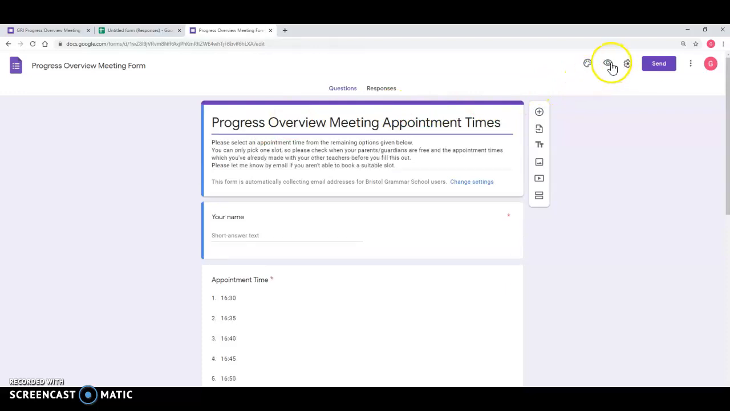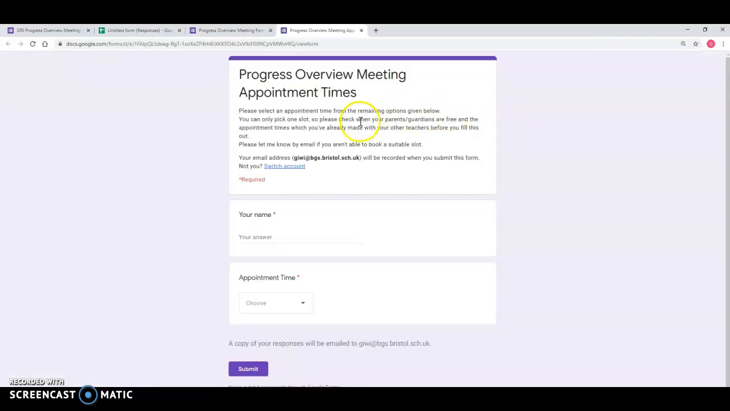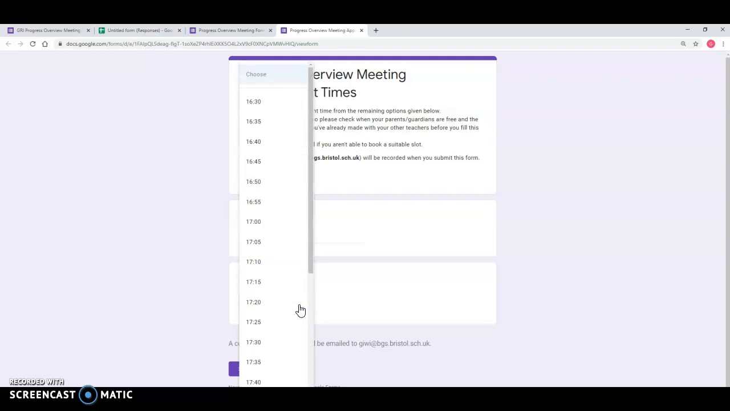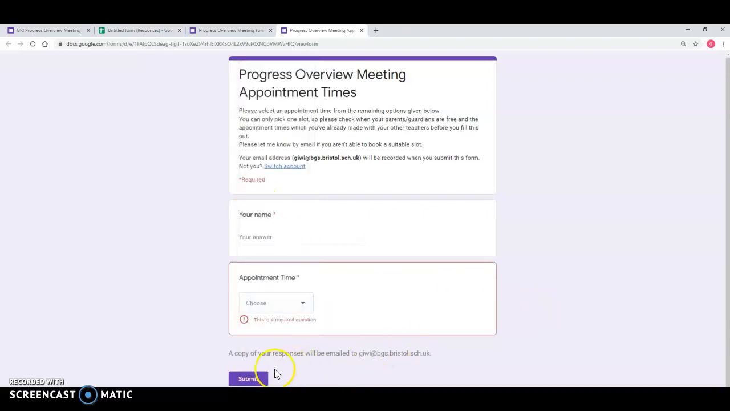The form that pupils see looks like this, with some instructions at the top, a box for their name, and a drop-down menu showing all the remaining appointment slots, which go from 4:30 down to 7 o'clock initially, with a little gap in the middle, and there's a submit button here at the bottom.